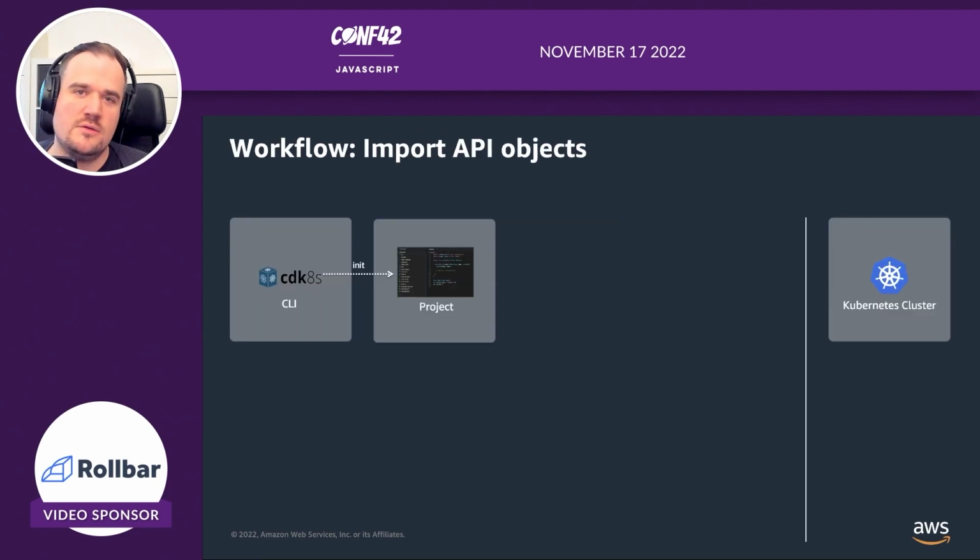After that, you need to import API objects. This is an important step because, as you know, Kubernetes has a lot of versions, and each of those versions has different API objects. Some of them graduate from being beta to being stable. And you need to let your project know against which Kubernetes version you are actually working.